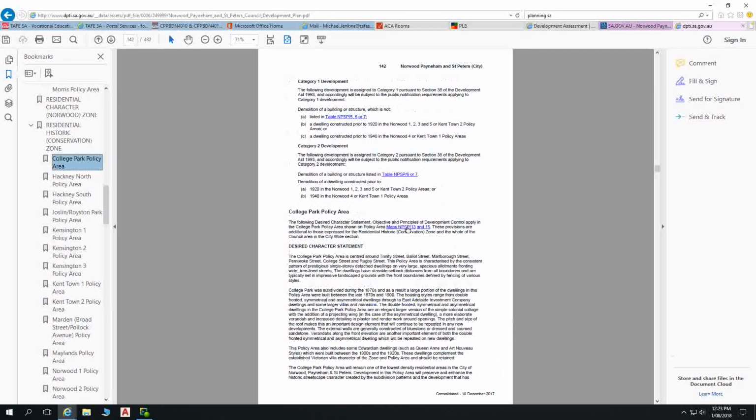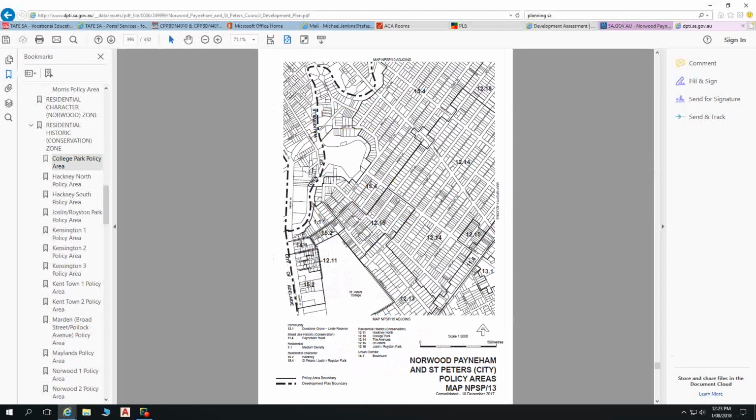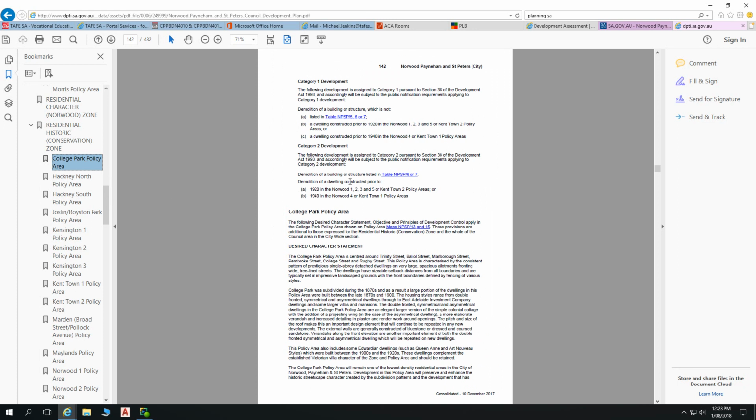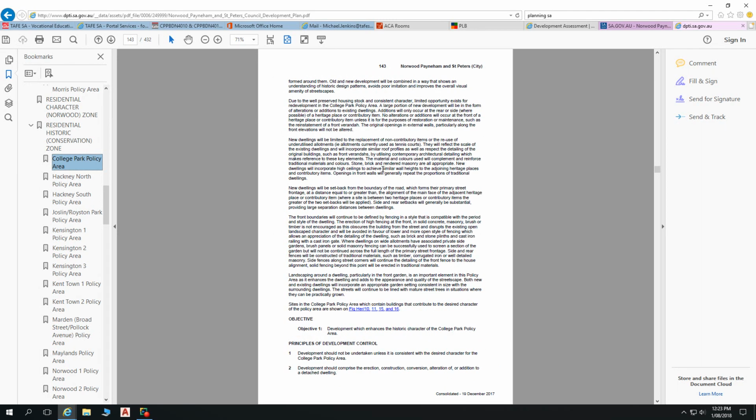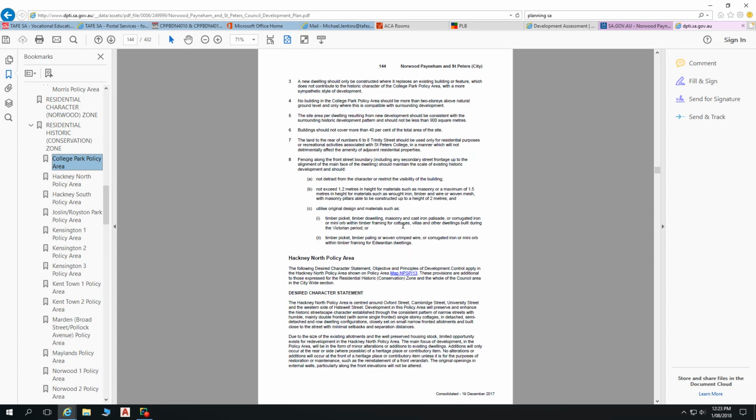So for those at home, we are within the College Park policy area, residential character zone, and then we're within the College Park policy area. So these are our specific requirements for that. So have a quick look. It's funny how they go on about high density, then it says the College Park policy area will remain one of the lowest density residential areas in the city.